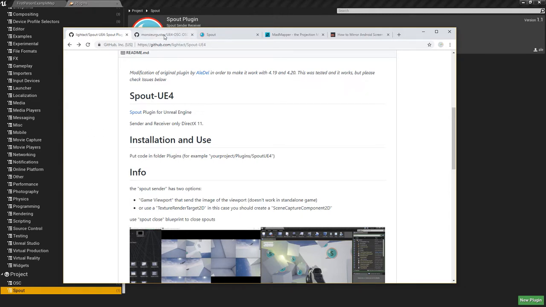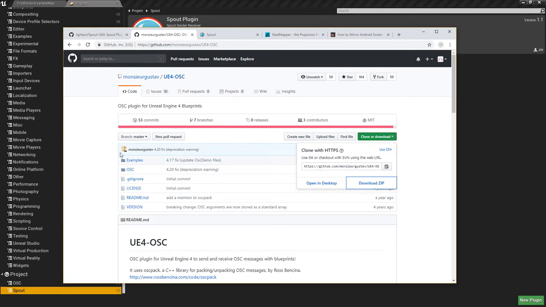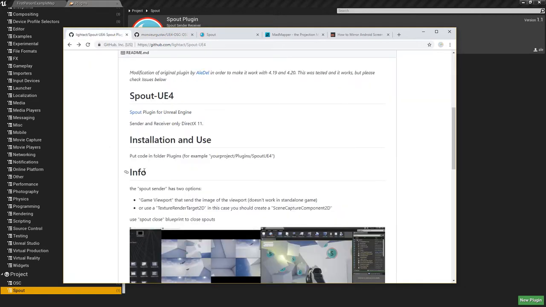So you're going to want to go ahead and download this, and while you're at it, download the UE4 OSC plugin as well. Again, you're going to want to use a C++ project, and if you want to use an existing project that's a blueprint project, that's fine. Just add a C++ class anywhere in the content folder.